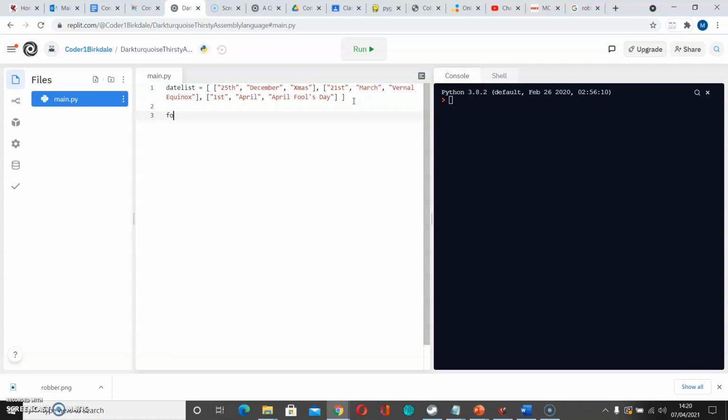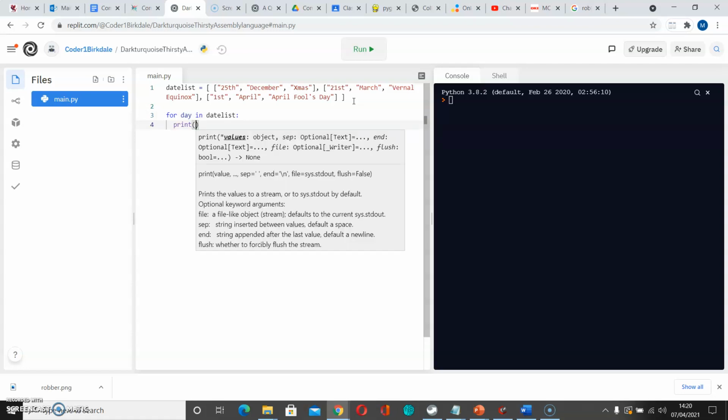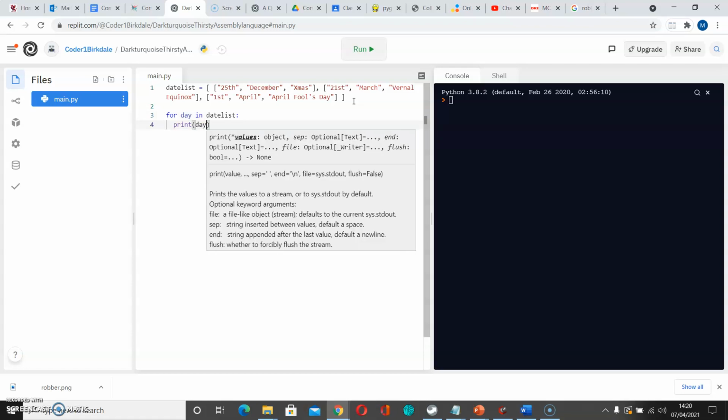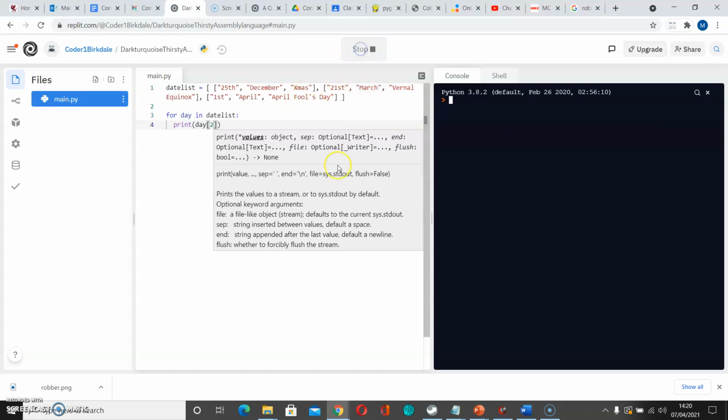And what I'm going to say is for day in date list. So I'm using a for loop to step through each of those items. And I'm just going to say print. And what I'm going to say? Well, I'm going to say day, brackets 2. Now, if I just run this code, you will see that I get the name that I gave to each of those days. Day 0 is the first item, day 1 is the second item, and day 2 is the third item.